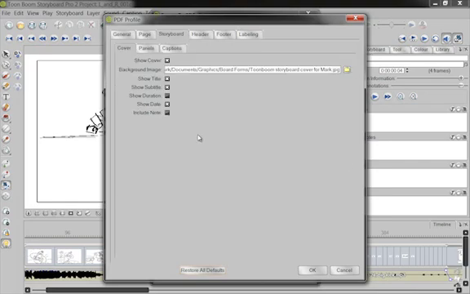Now under storyboard, this is where I start making some changes. On the cover, I have a cover that I've designed that has my logo and my name on it. So I use that as my background image. I definitely want to show the title and the subtitle. Sometimes I show the duration, sometimes I don't. It just depends on if it's necessary for this. I do like showing the date because it'll show when I actually last edited the thing.